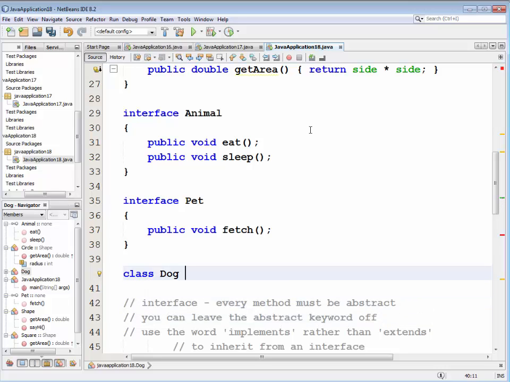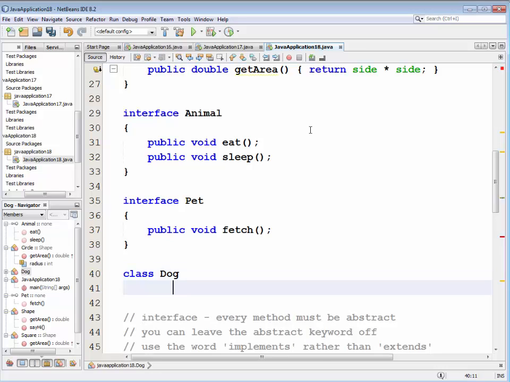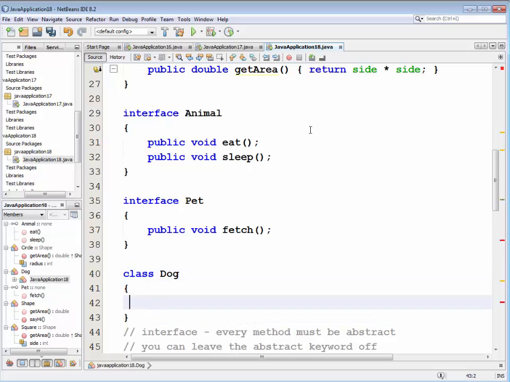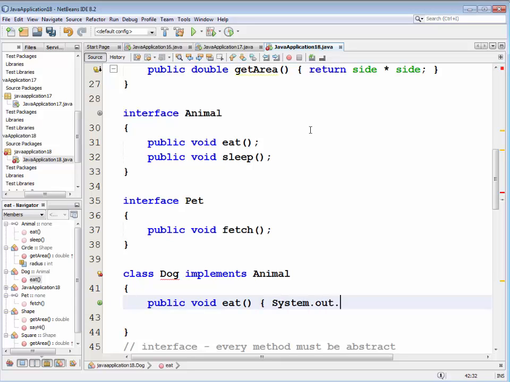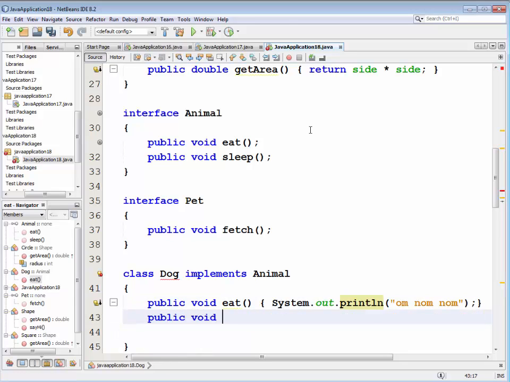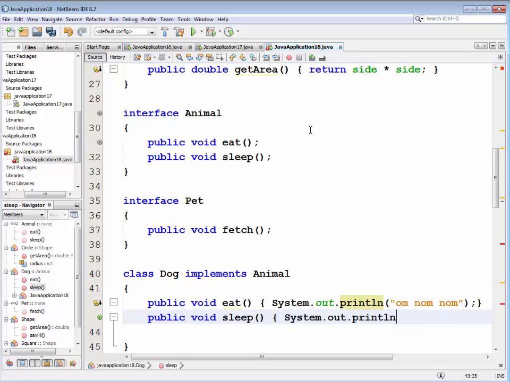As you can see, you're not really inheriting much. You're just inheriting a blueprint of stuff you have to implement. Okay, so the dog. He implements the animal class. For that to work, we have to give him an eat and a sleep function. Public void eat, system.out.println nom nom. Public void sleep, system.out.println snore.